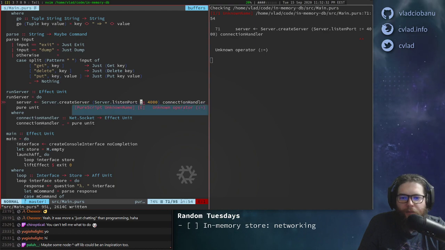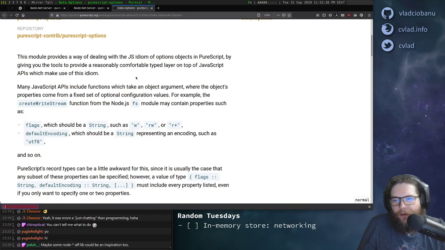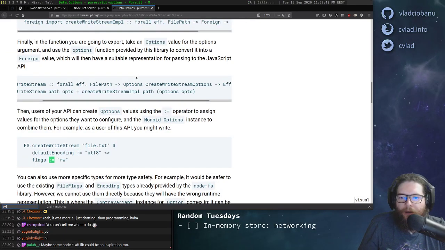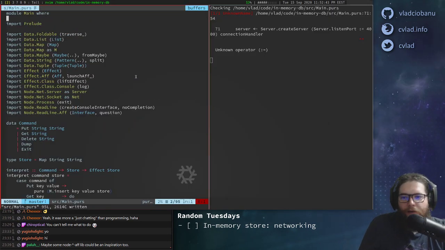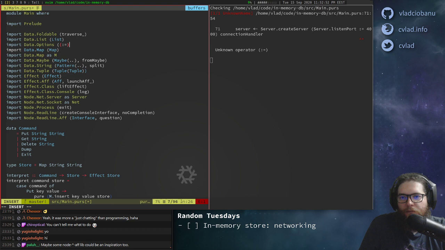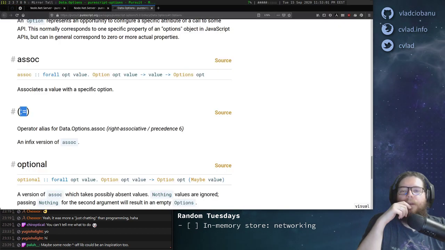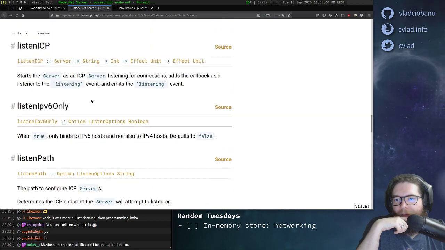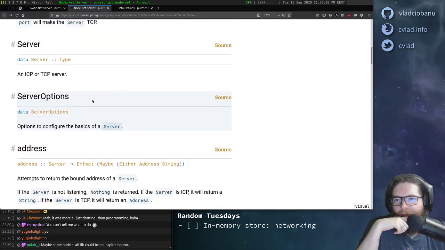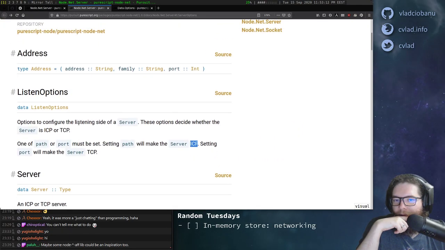Okay, and then yeah, we don't know this operator, right? So this operator I think is from data.options. Let's look for it here. Yeah, there it is. So let's see, import data.options. Okay, so let's see, cannot match listen options with server options. Okay, so what are server options then? Because yeah, that's fair. Server options are what?